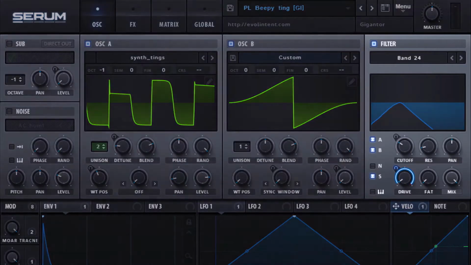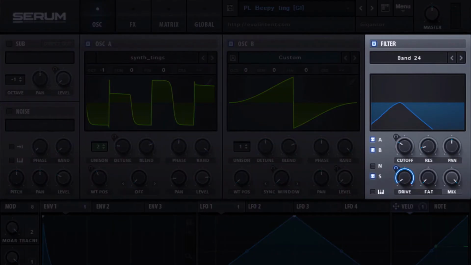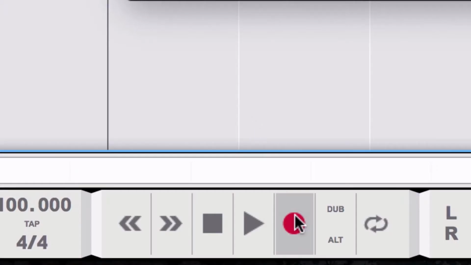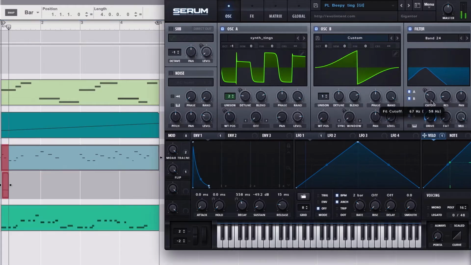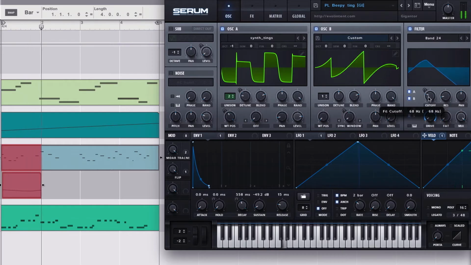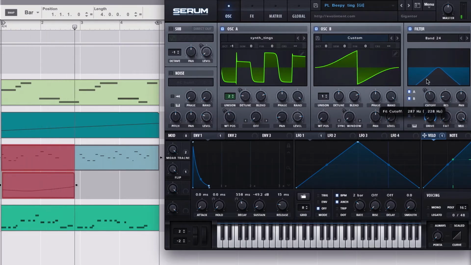If we wanted to automate Serum's built-in filter, we have three options. We could, of course, just click Record in our sequencer and start adjusting the filter cutoff on Serum. Our automation is captured perfectly in the sequencer.